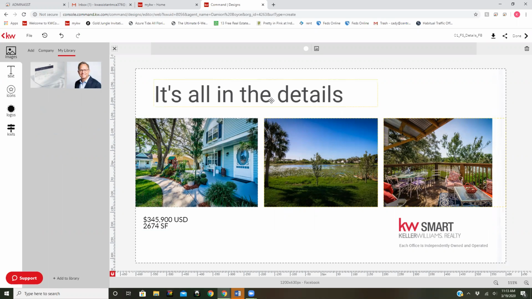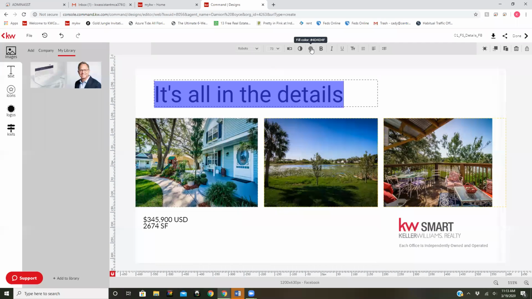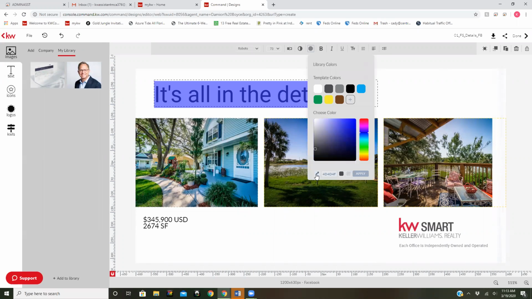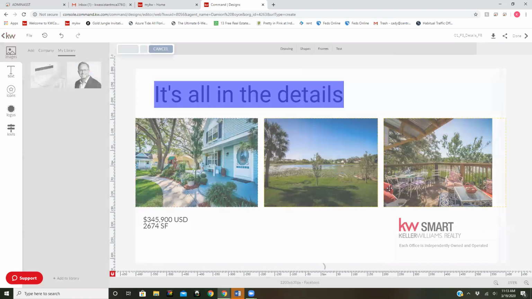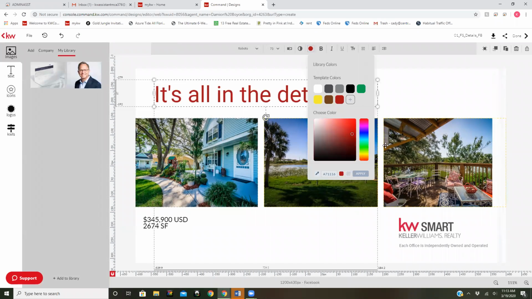Now, let's say that I want this text to match the red of this pillow. I'm going to show you guys a really cool feature. When you go into the color option, when you have the text selected and you click this little eyedropper, it's going to let you find the color that you want to match it to, and it's going to change it to that specific color for you.